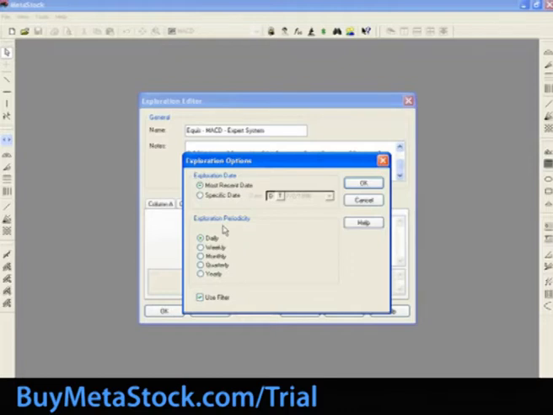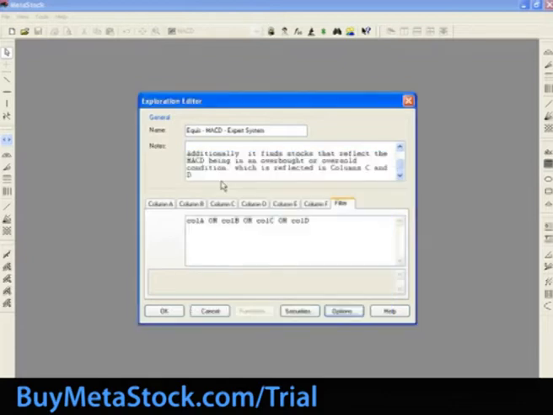And lastly, you can choose whether or not to use your filter in your exploration. So let's go ahead and click OK. And remember, the settings that you choose here are only going to apply to just this one Explorer.